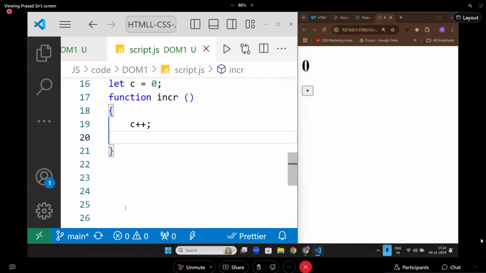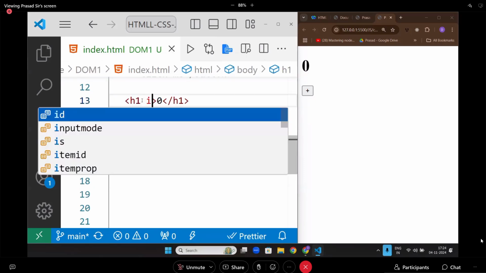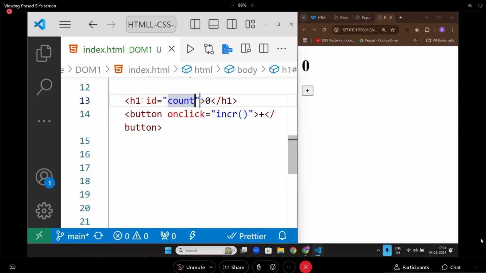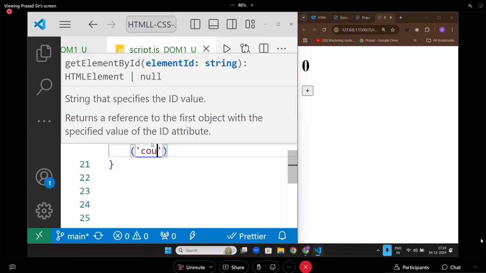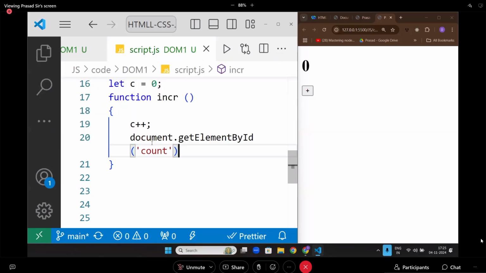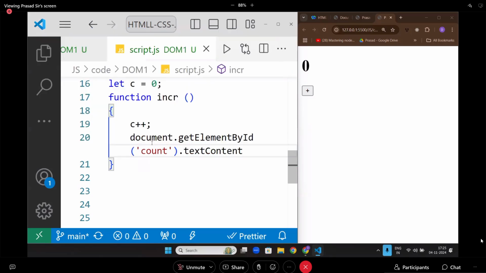I have to select this element, sir. How do you select an element? Give an ID. ID, count. Go here. document.getElementById. The ID name is count. The ID name is count. .textContent equals C, because the C value is already updated now.